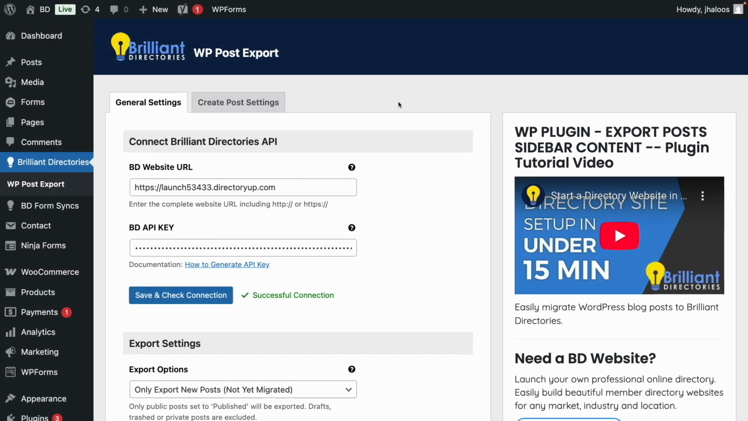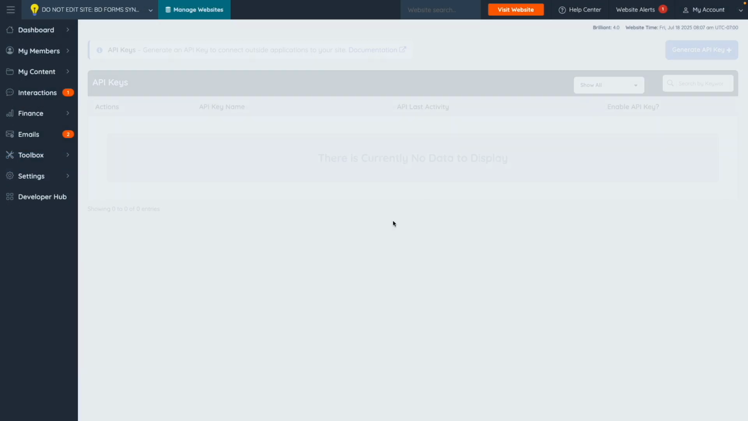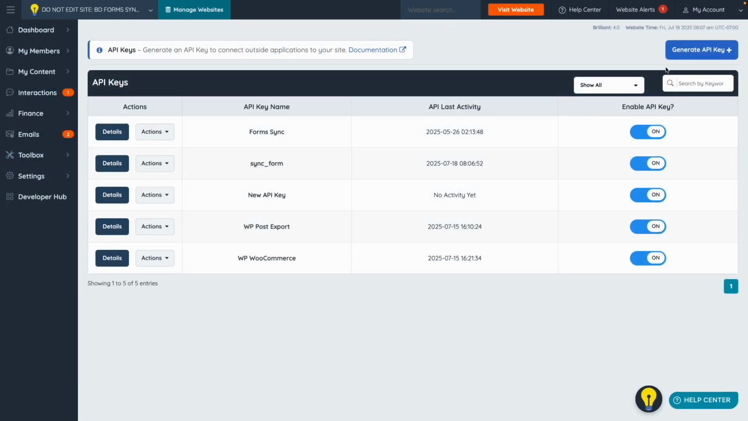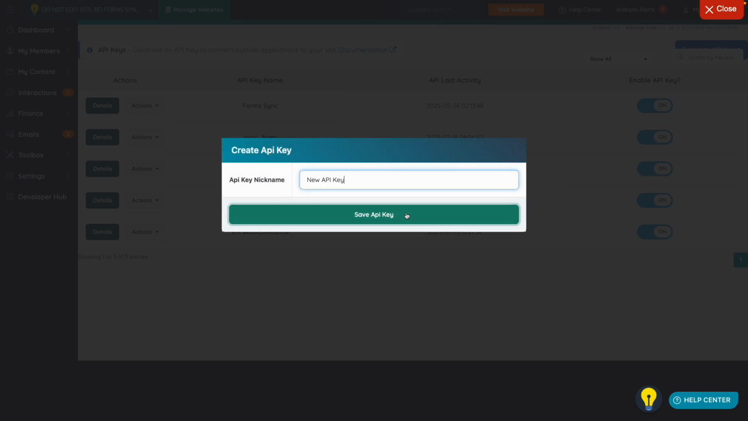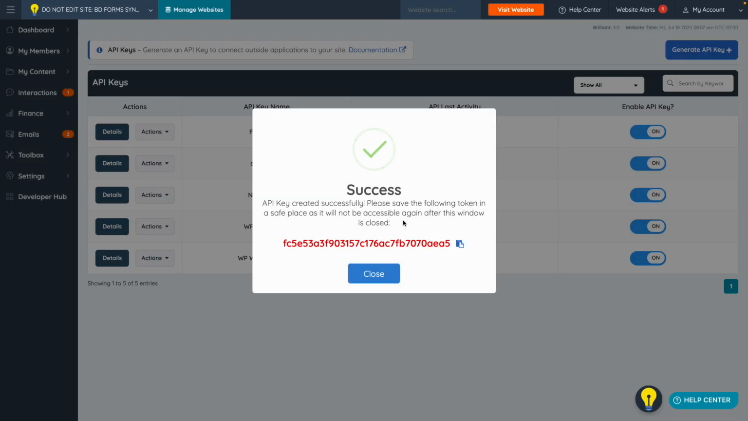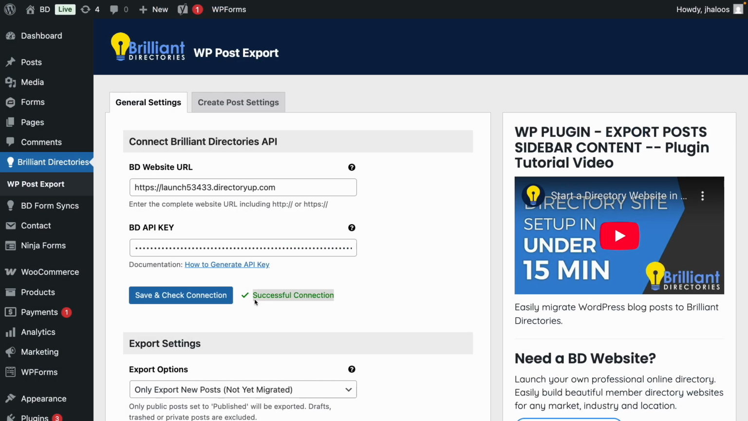Getting started is easy. First, you'll need to establish a connection between your WordPress website and your Brilliant Directories website. Simply enter your Brilliant Directories URL and paste in your API key. If you don't have an API key, you can easily generate one from your Brilliant Directories admin area within the Developer Hub. Once connected, you'll see a successful connection message confirming you're ready to export.